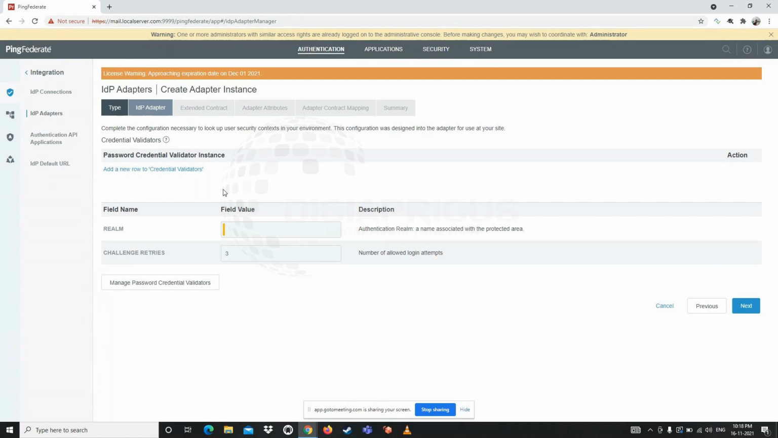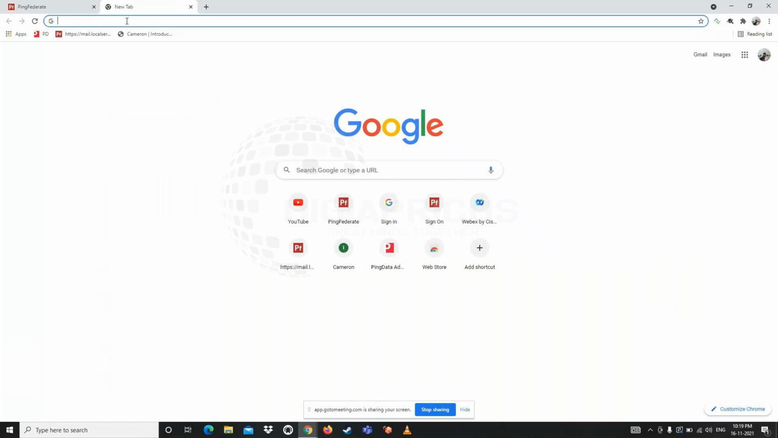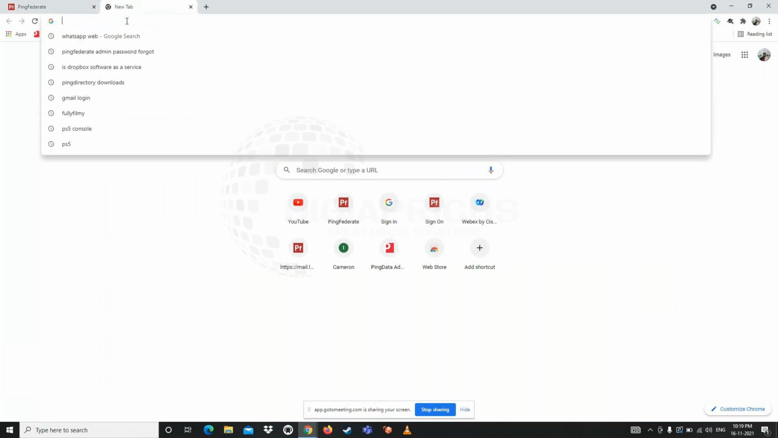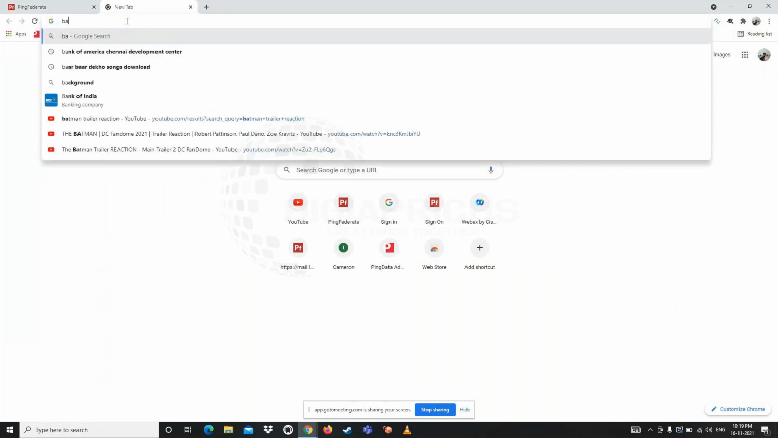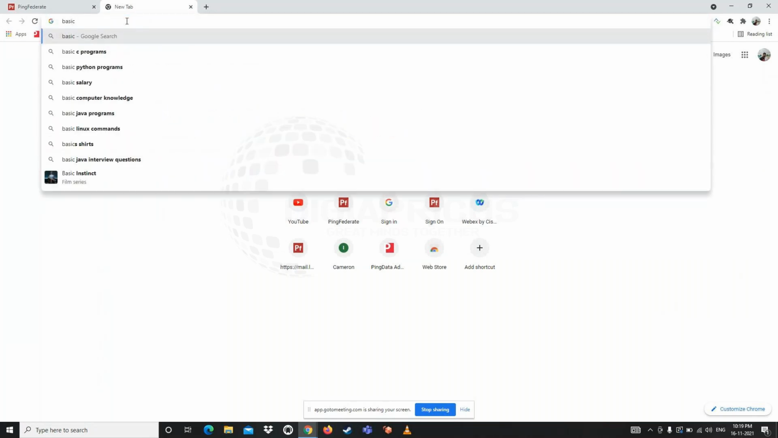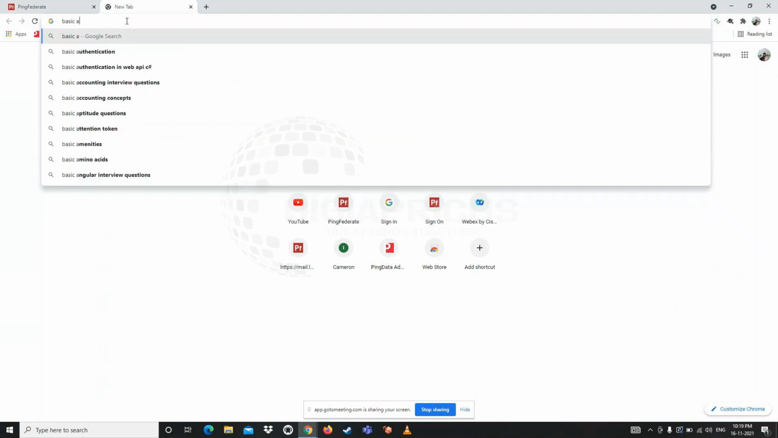So the HTML adapter will throw the login page to the user. But here, this one is the HTTP basic adapter. Okay, so let's see how the HTTP basic adapter comes up. Let me give some image examples for this basic browser authentication.